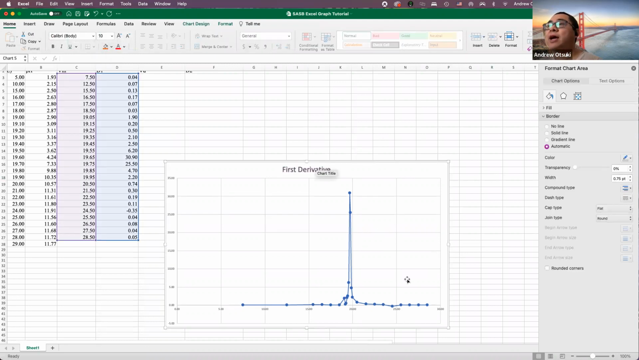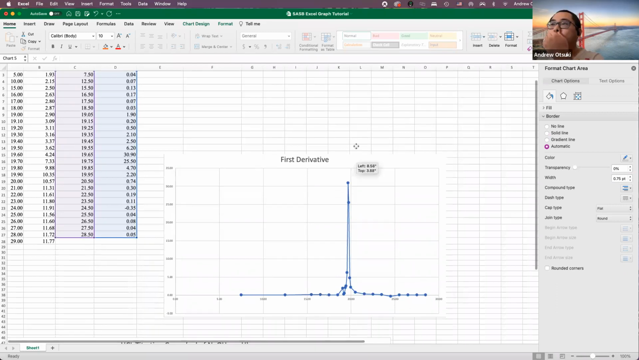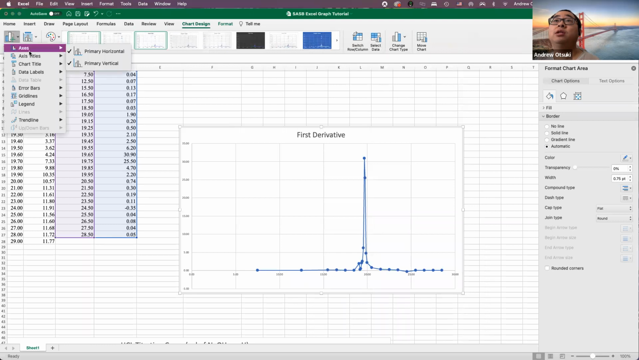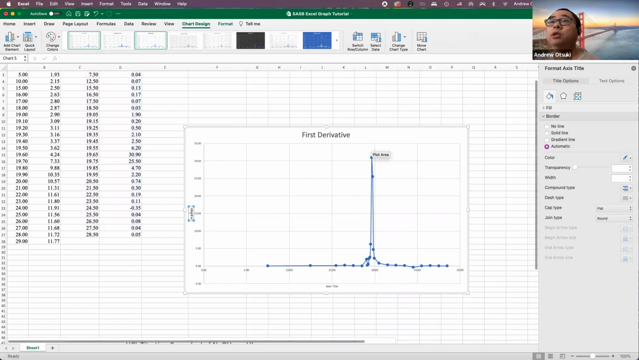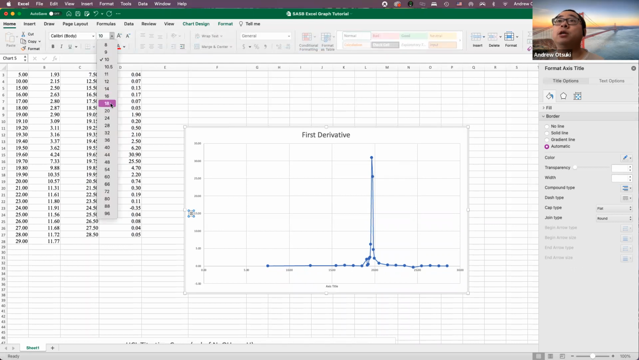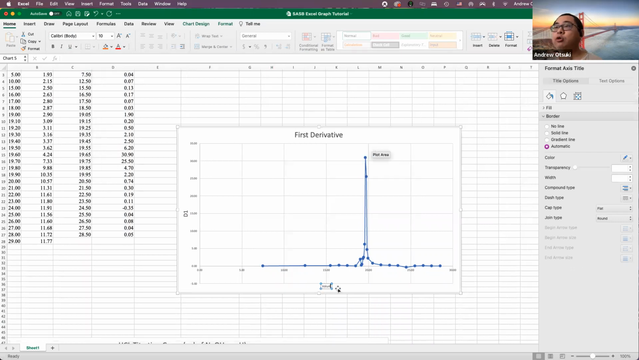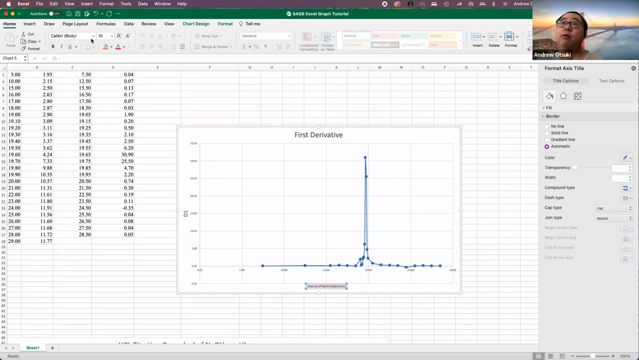Let's fix our axes here. Our axes will stay pretty much the same except for the y-axis. Under chart design, let's insert the primary vertical axis title. This will just be labeled D1, first derivative. Let's increase this font size. The bottom axis title will be the same: volume of sodium hydroxide added in milliliters. Make sure you put milliliters in parentheses because we need to know the units we measured our volume in. Let's make that 18. Okay, good.